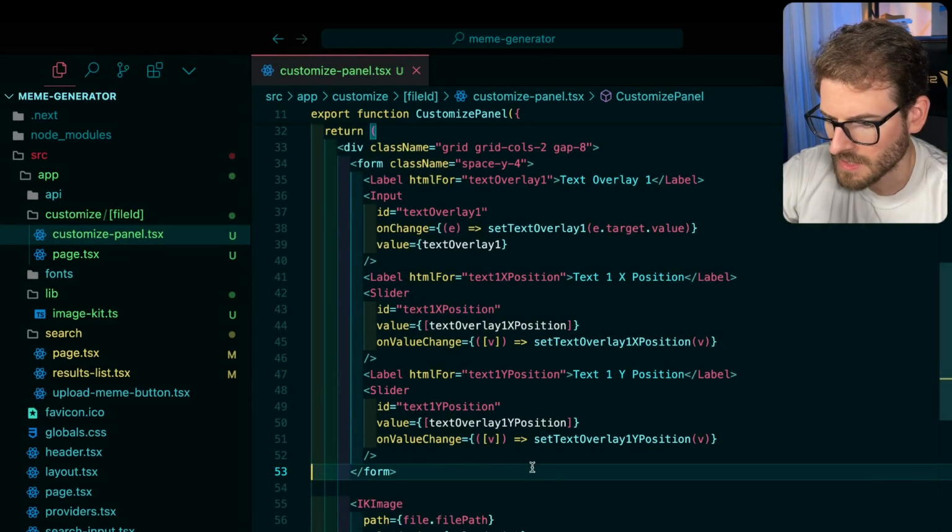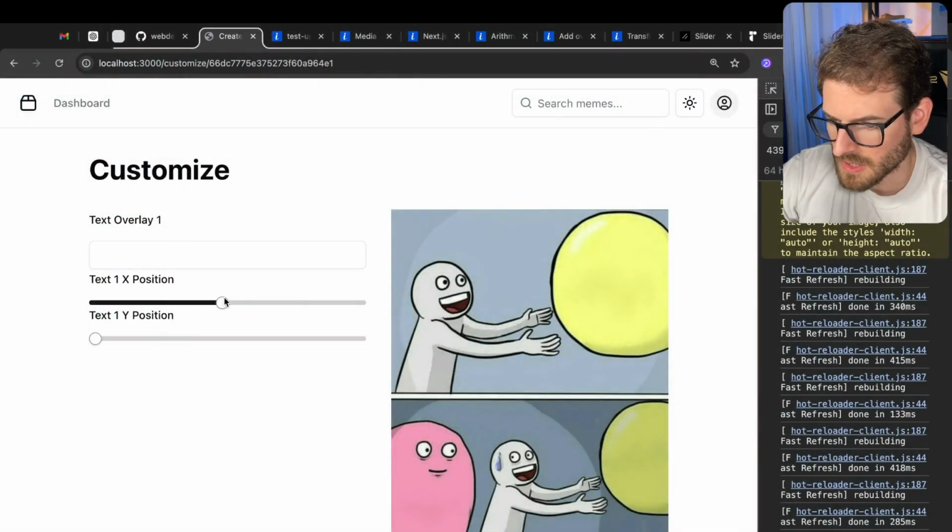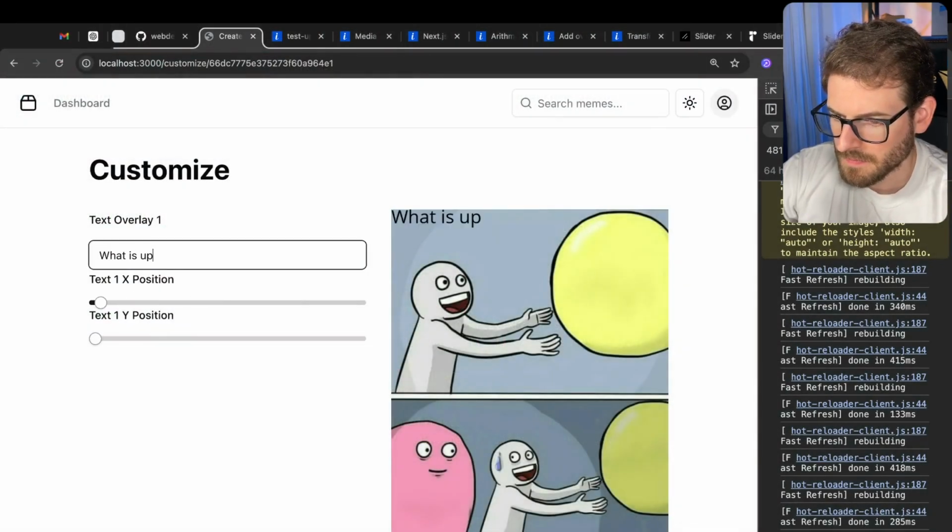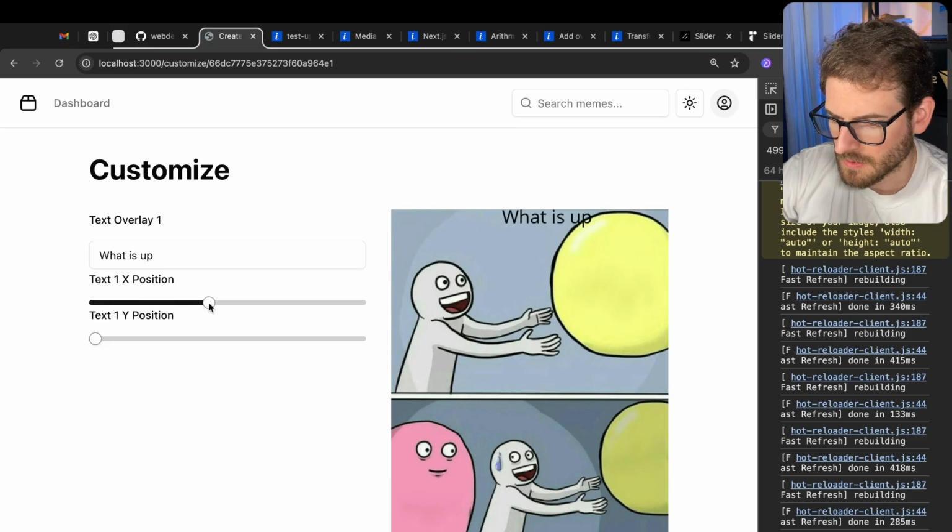Yeah, and in fact, I don't think we need to display the position here. So now we can actually type in what is up. We can slide it wherever we want. Let's test Y. Look at that. That's pretty cool, right? We can actually make memes by sliding some stuff around.